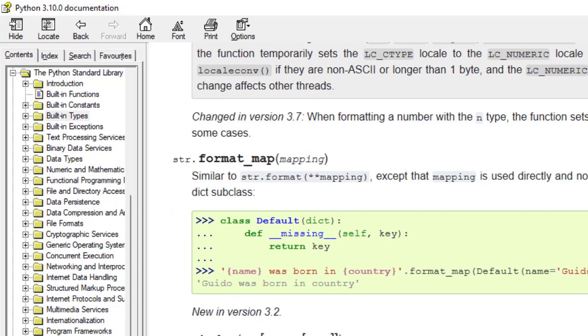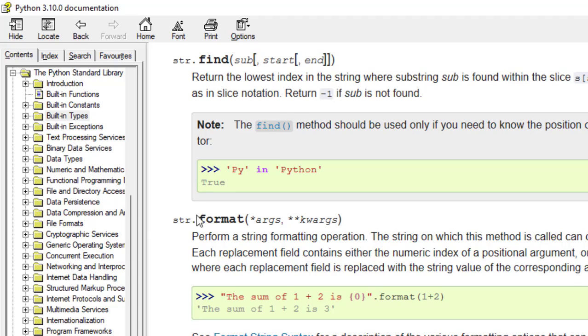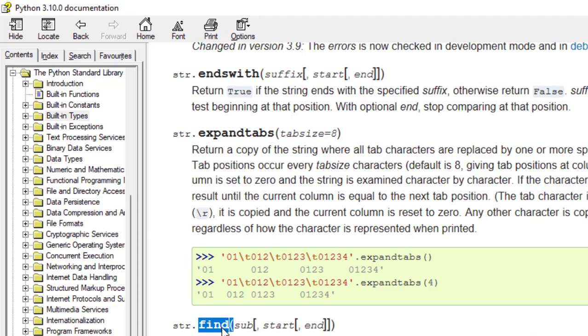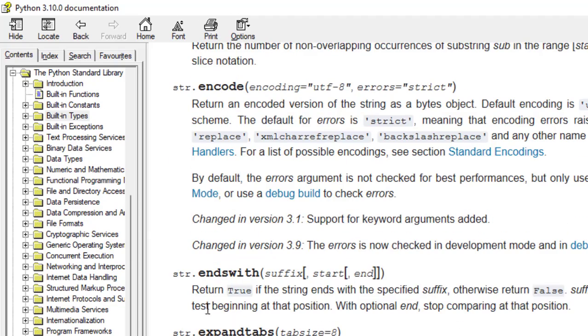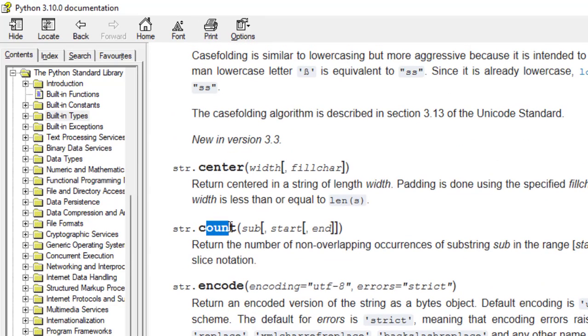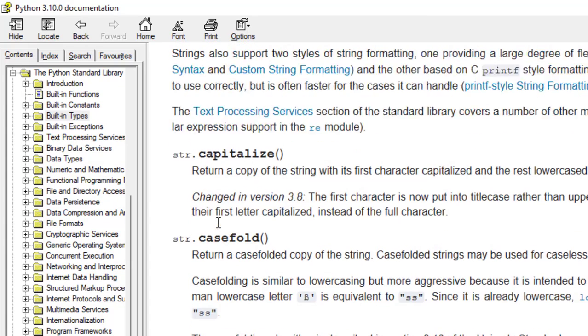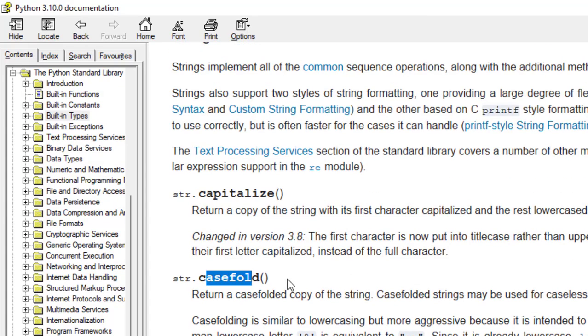We're going to talk about index and format. We're going to talk about find and width. We're going to talk about count, center, capitalize, and casefold.